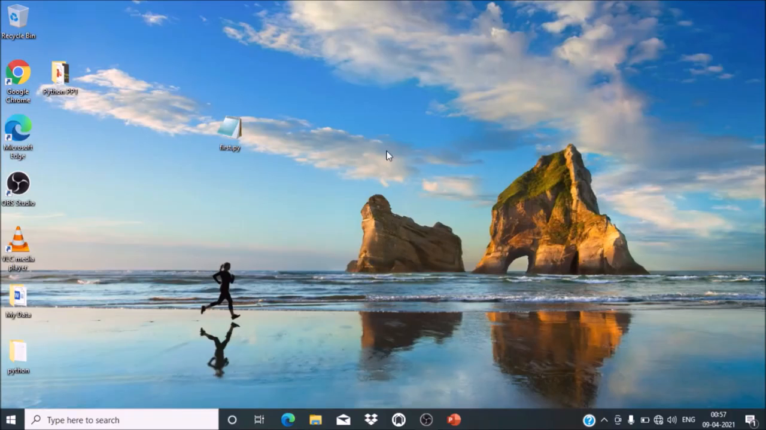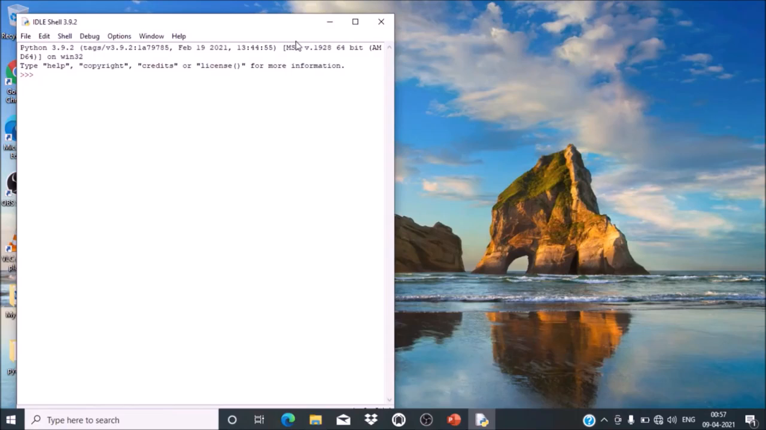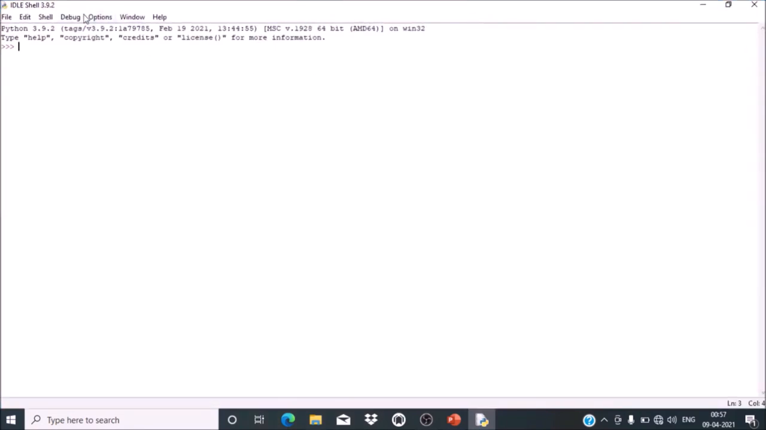Now I will show you the second way of writing a program and running the program. So you have to type IDLE Python 64. This is the inbuilt IDLE available. So here it is IDLE shell 3.9.2. So this is the shell like the earlier shell which was used by us.